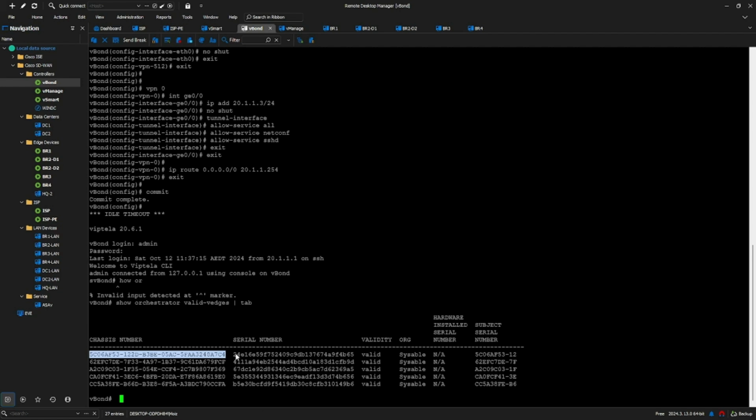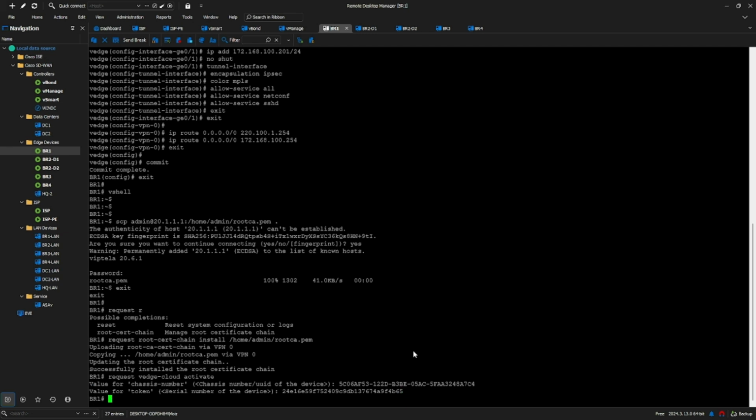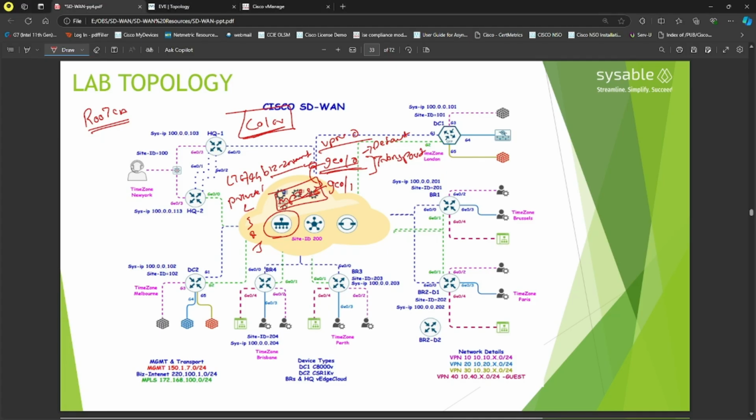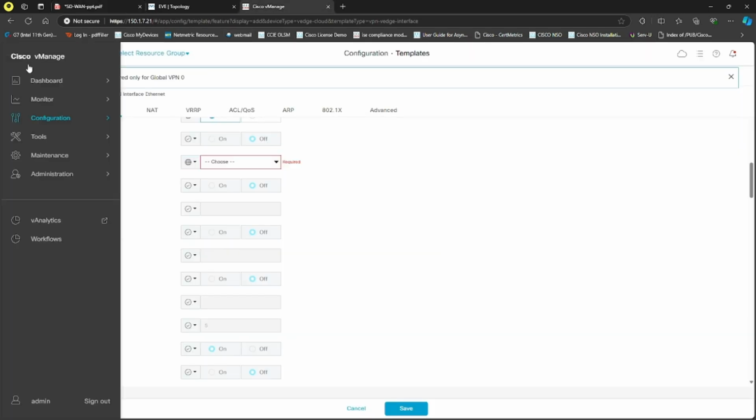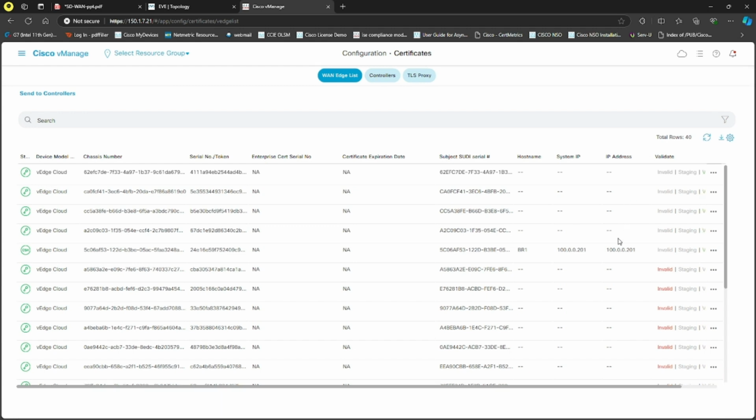Let's go to vBond and copy that. So these are the virtual devices, that's why we are providing the chassis number and the serial number manually. Once you have provided them, let's go back to vManage, then to configuration and certificate, and you see that 201 has now been added.